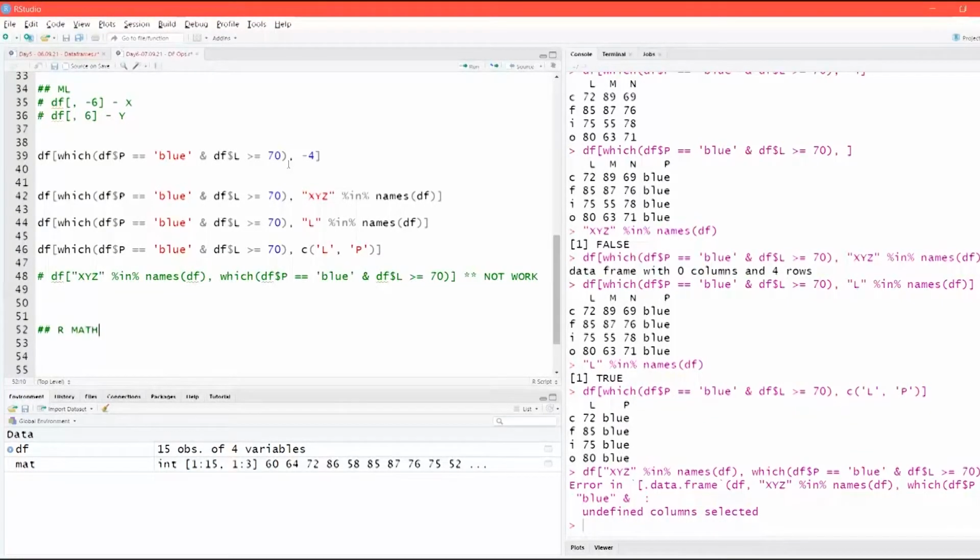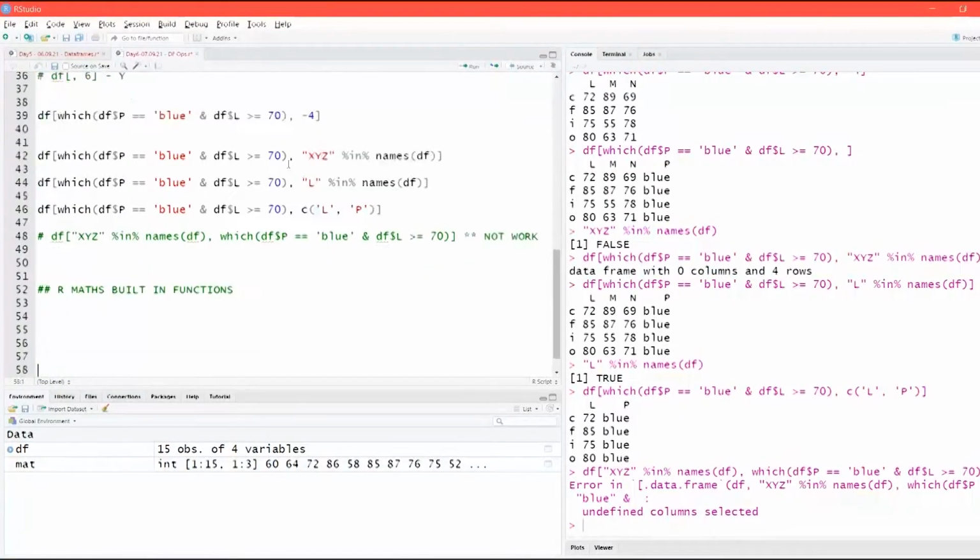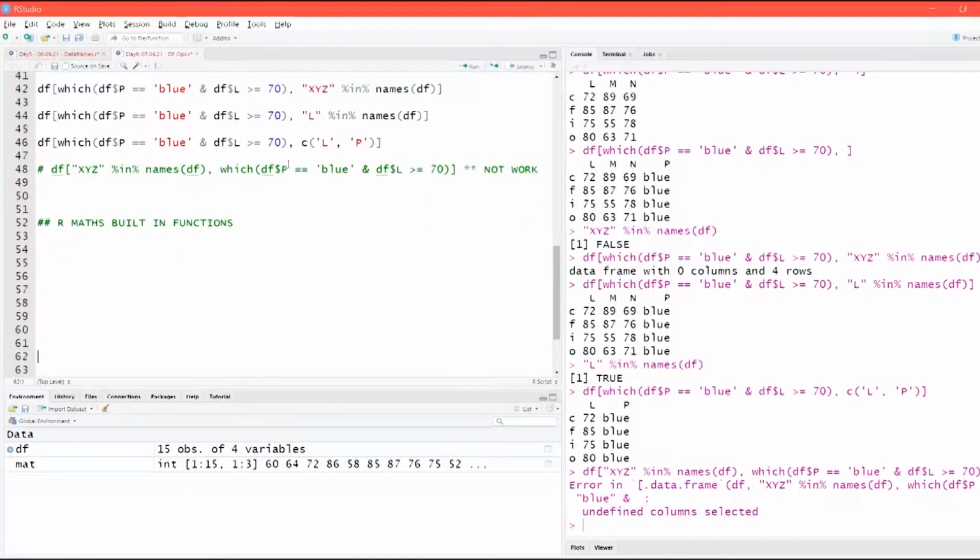Your R math built-in functions. Suppose I would like to use mean, median, sum. Have we covered that in Python? Here in R, how to write it? These are all built-in functions. You can directly write mean and pass the sequence here. The sequence can be a vector, a list, a matrix row, or a list part, but it should be a single sequence.